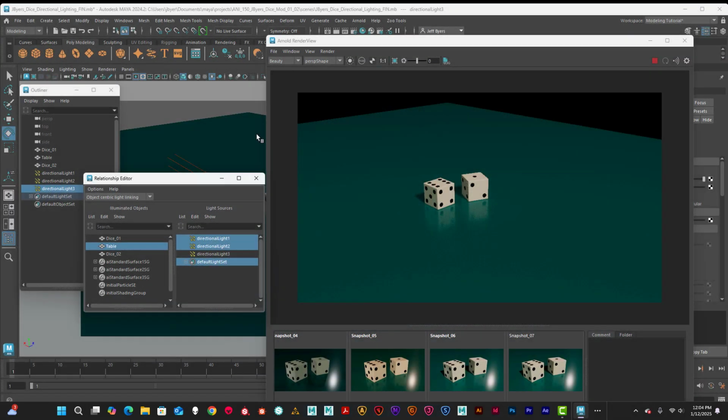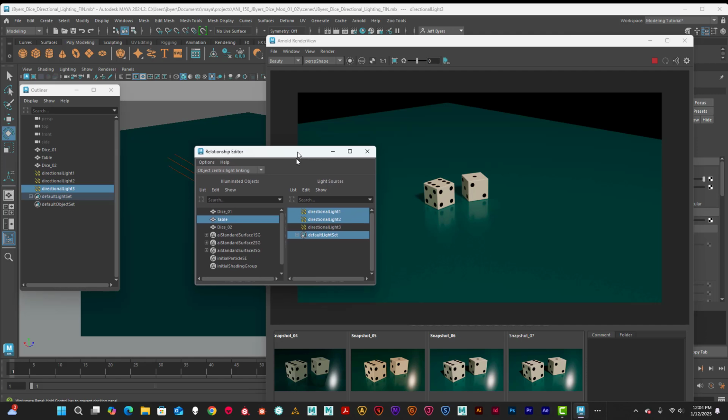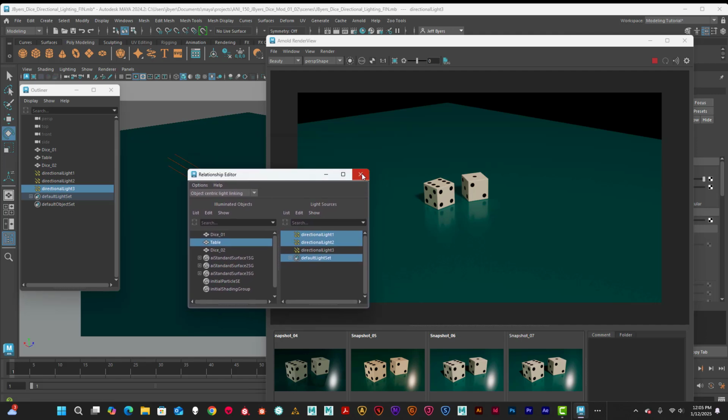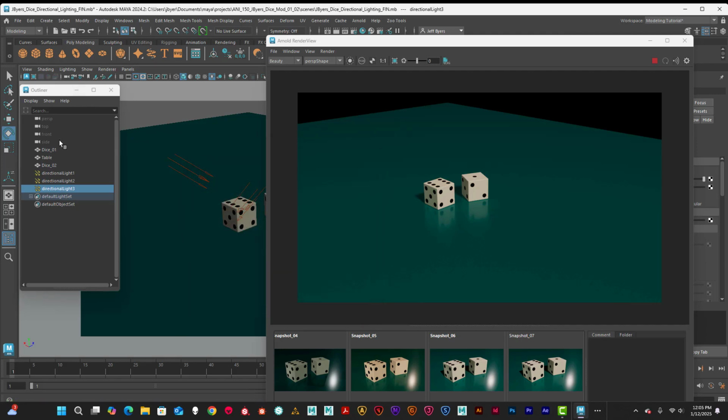So light linking is great for this instance. It doesn't work all the time. Okay, so let's go ahead and close that. And I probably should rename the lights appropriately. So let's call this back_light. Hit enter, and this is our fill light.